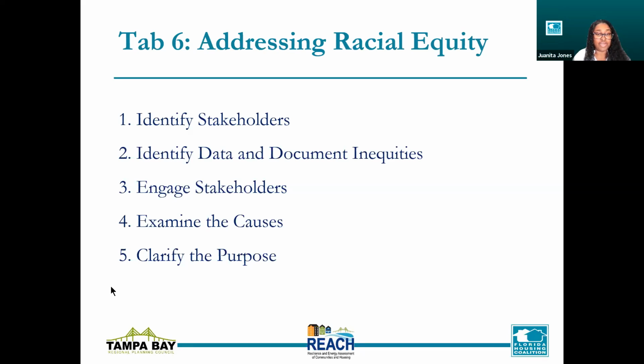So the first one is identifying your stakeholders. Which racial or ethnic groups may be affected by your plan or program should kind of center your thinking when you get started with this. You should be able to figure out, are there people that are traditionally missing from your meetings, from your process, from your discussions, et cetera. And then you want to try and bring those people in the fold.